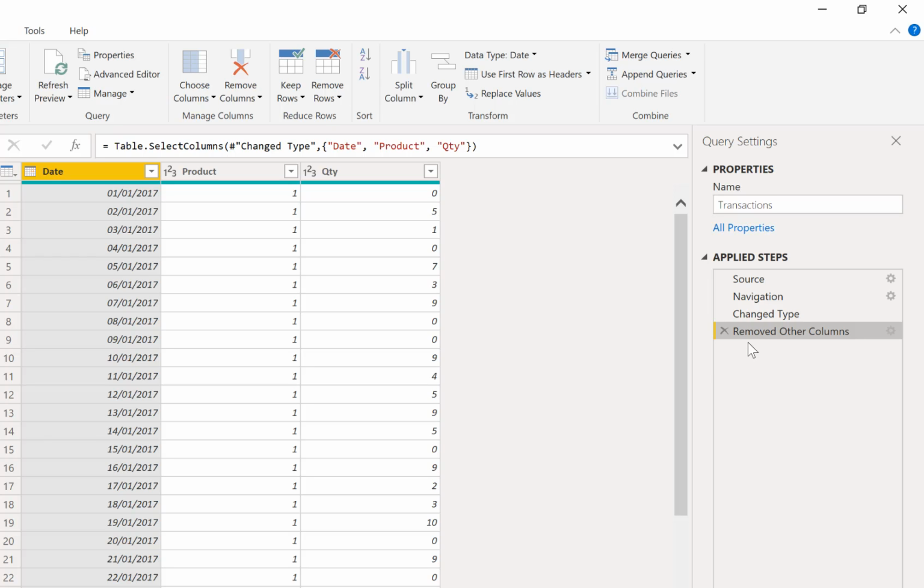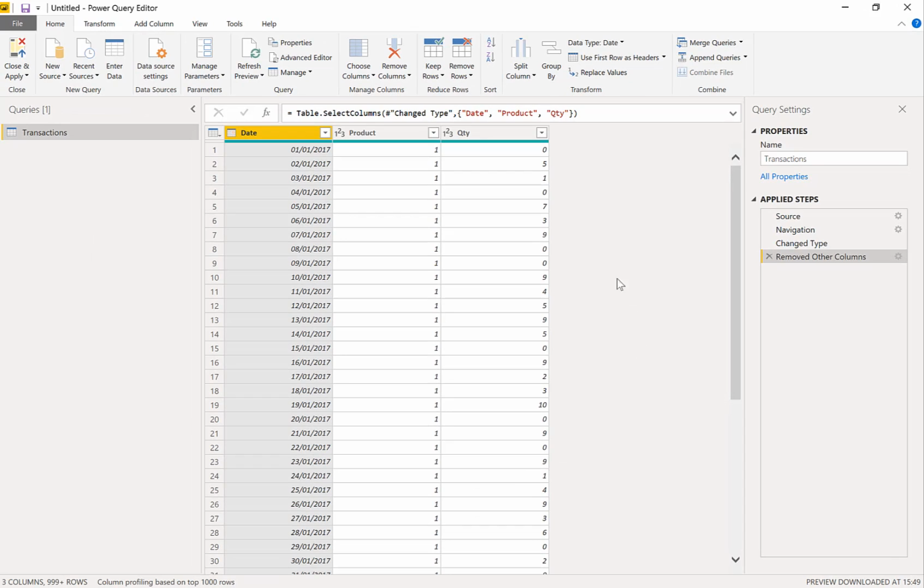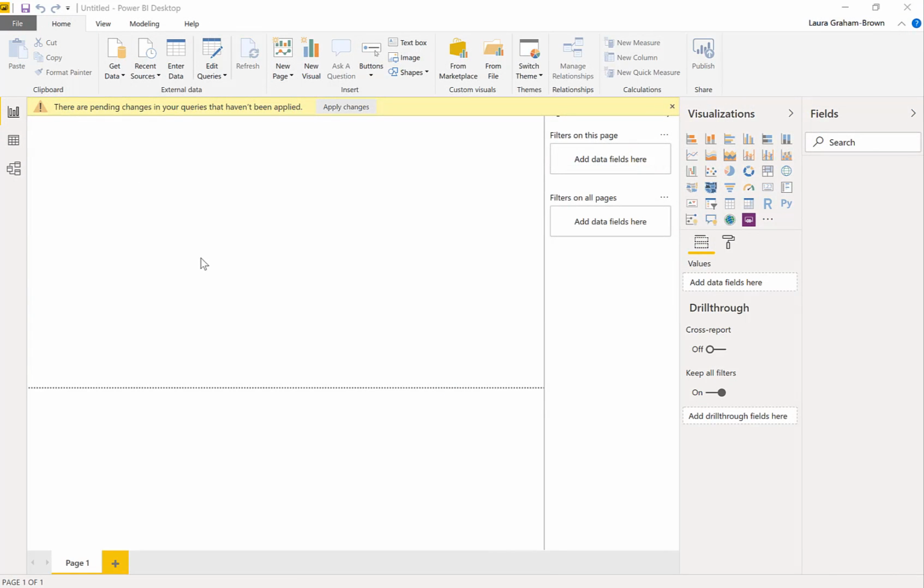Should I want to change that step, I could click the cross to delete it, or I could click the cogwheel to select different columns. But we're done for now, so I'm going to click OK. And then in order to load this data into Power BI, on the home ribbon there is a close and apply button. So I'm going to click that. And you will see a little dialog come up telling us it's creating the connection and loading data into the model.